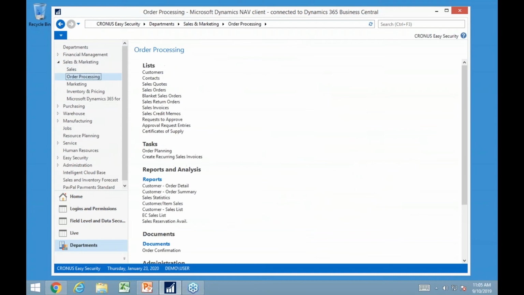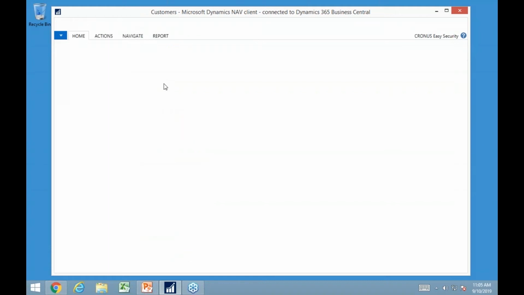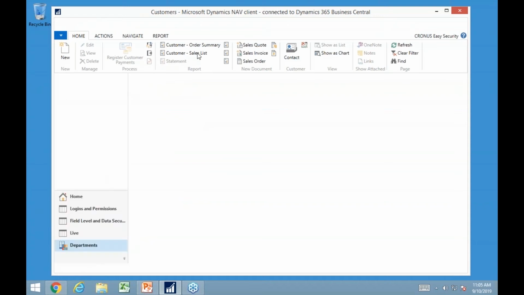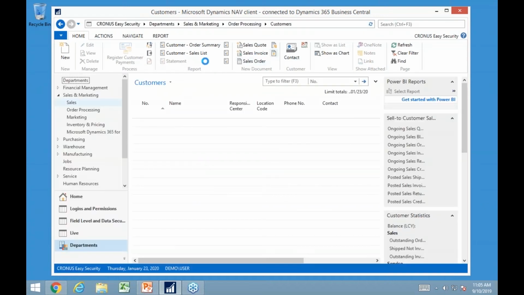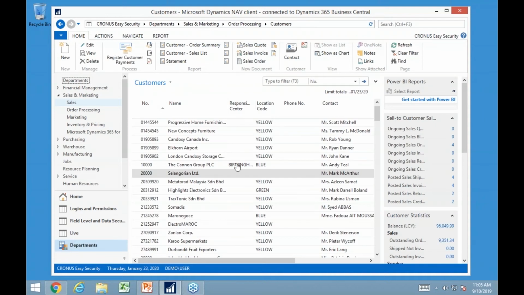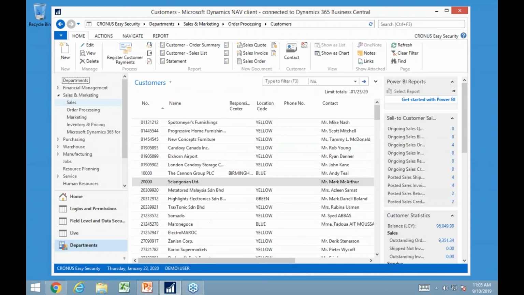If I go in here and look at customers right now, I won't see anything being different. I will see all the menu items, I can click on all the menu items up here, and I will see all the customers down here currently.